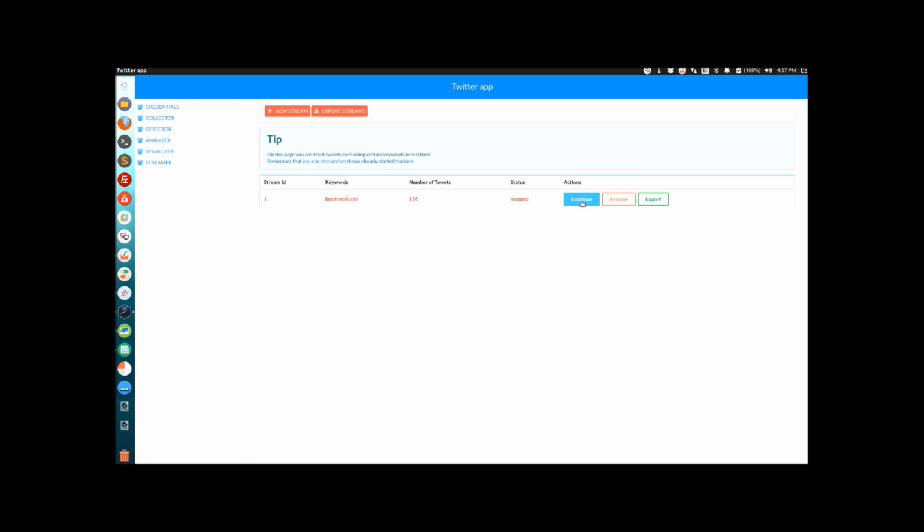It's not surprising because they were kind of common words that we put in. And at any moment that I want, let's say I want to retrieve these 138 tweets, what I can do is to just pause it and export the results, which will be exported as a CSV file.